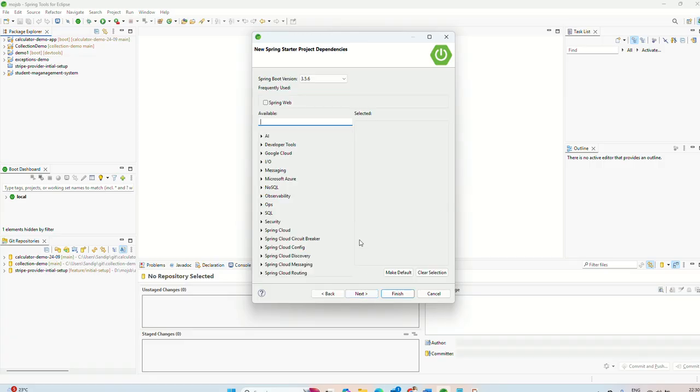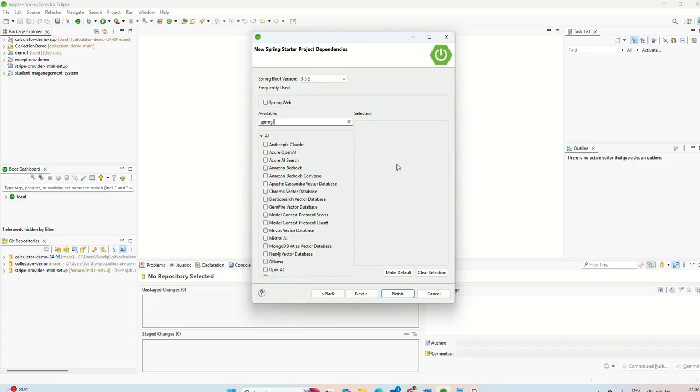Then in the next page we have to add some dependencies. Means you need to add all the dependencies that you want to use in your project. So I would go ahead with Spring Web, because for developing any web application you have to include the Spring Web dependency. We will go ahead with Spring Web.